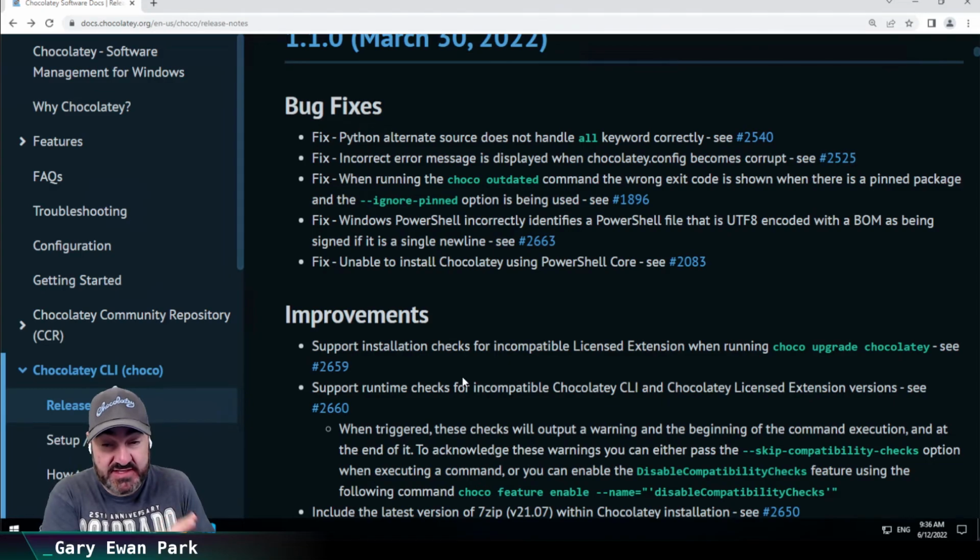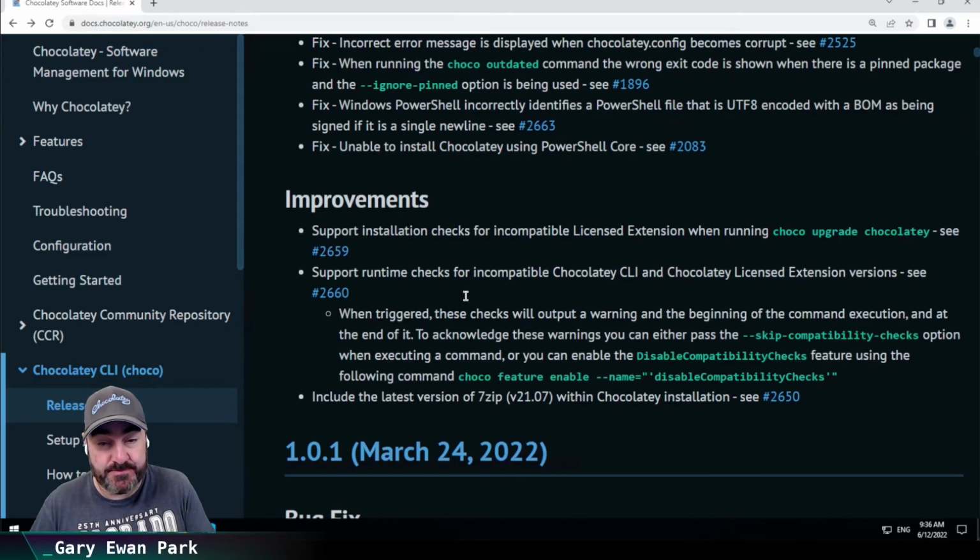The reason that we put this release out quite quickly after the last couple of releases was mainly around providing this additional support to prevent folks from getting into a scenario where Chocolatey was completely inoperable. So that was the driving force behind it.